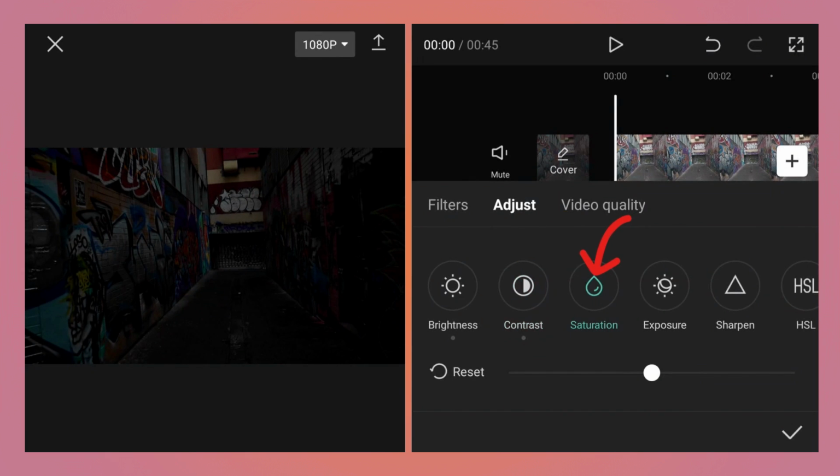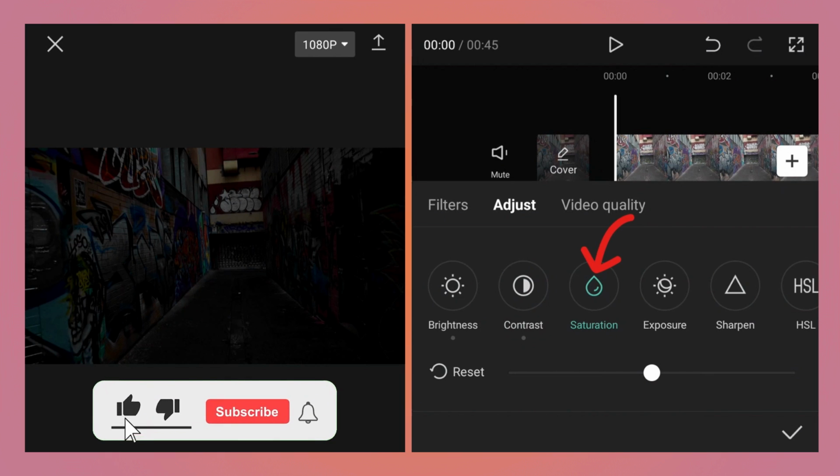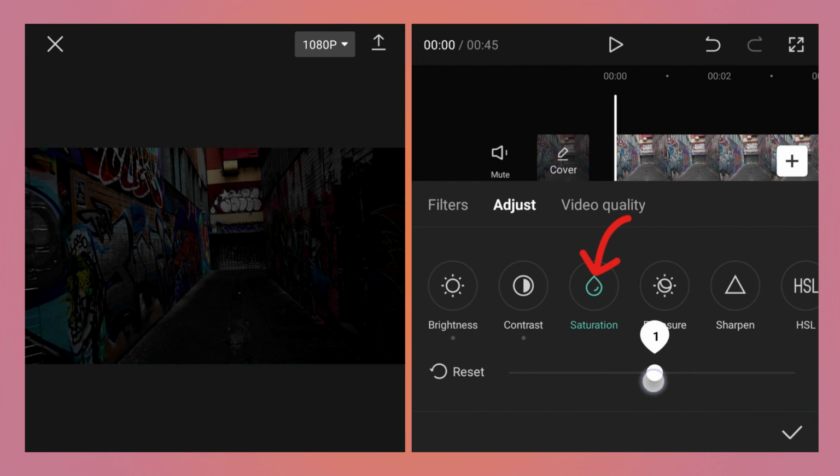Then go to saturation. Currently there are a lot of colors and the scene looks very vibrant, and generally in the horror film the scene should look like a dead, so there is no life in the video, and for that you need to remove the colors or the saturation of the colors. For that you need to move the slider towards the left hand side, and around -15 is okay, because if you move too much on the left it means the video will become black and white, and that we do not want.